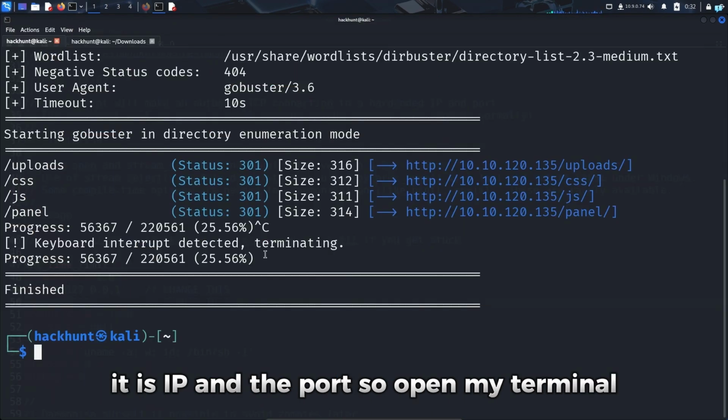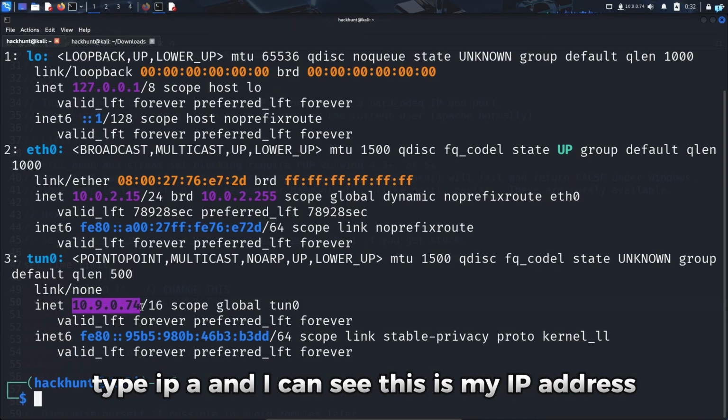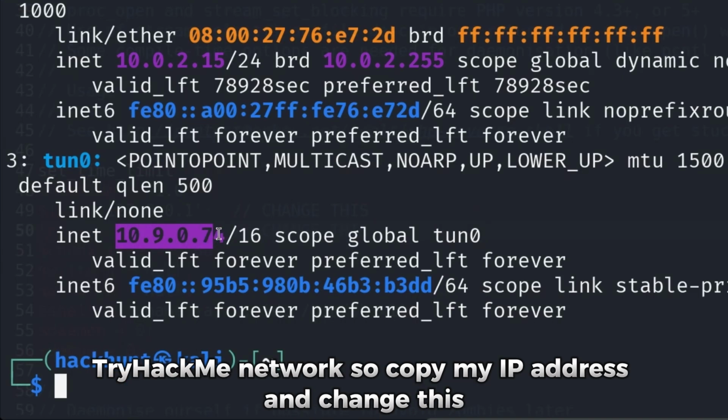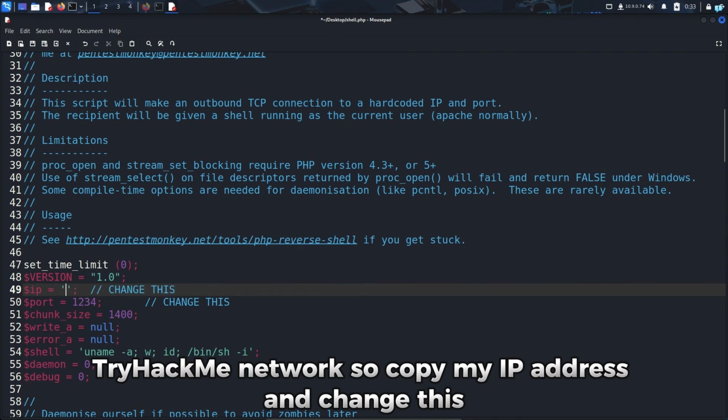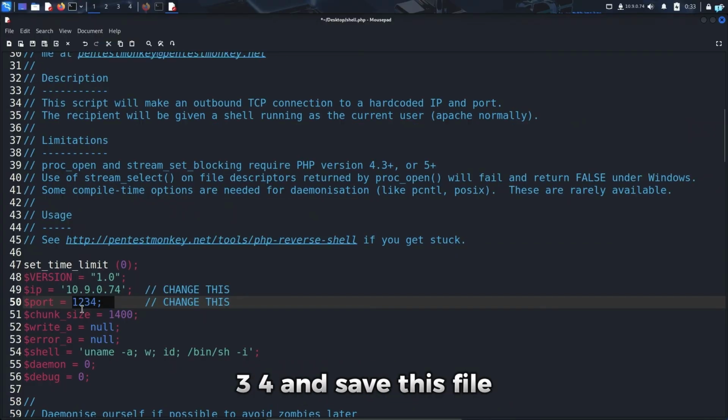So I'll open my terminal, type ip a, and I can see this is my IP address. I'm using this interface to connect to the TryHackMe network. So I'll copy my IP address and change this. I will not change this port. I'm okay with port 1234 and save this file.